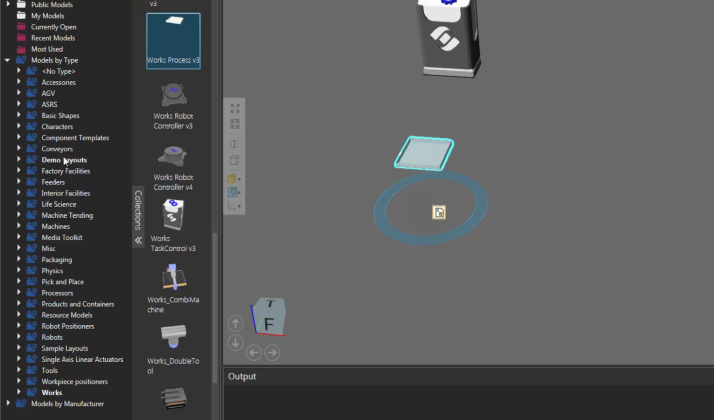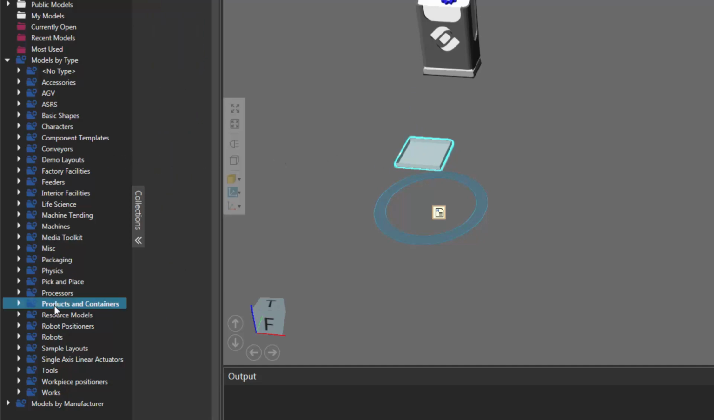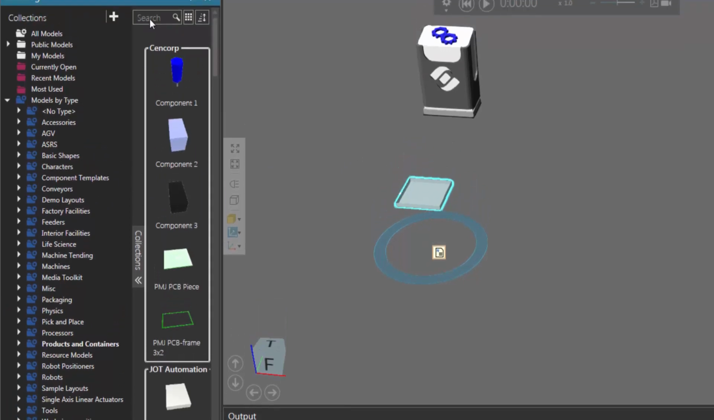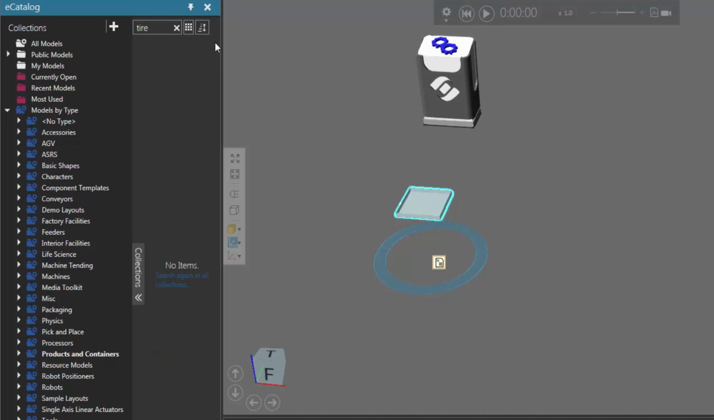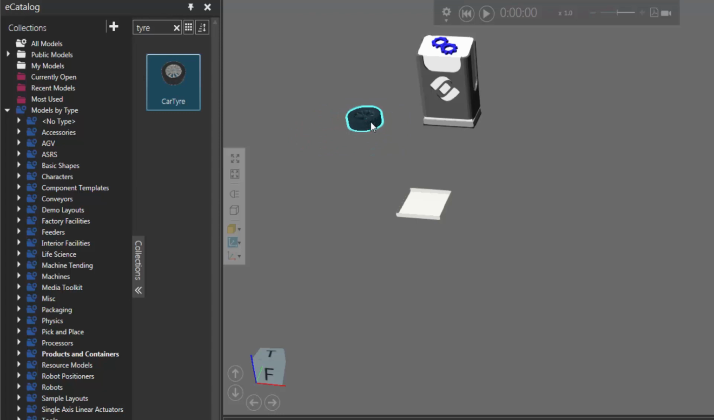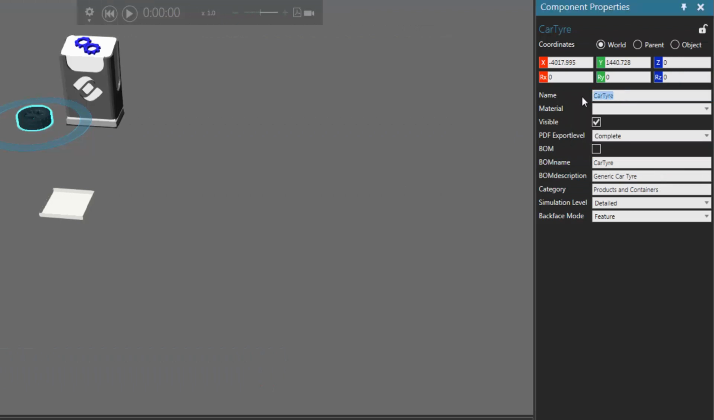So I'm going to go to the eCatalog panel, and under Models by Type, I'll click Products and Containers, and I need to find a tire, so I'll just type in tire, and it found nothing, so I probably need to use British spelling, so T-Y-R-E, and there we go. Yep, it's this item here, so I'll drag it into the 3D world. And to create this component, its location doesn't matter, so I usually put them next to the task controller. I now need to get this car tire's name, so I'll just copy its name property here.